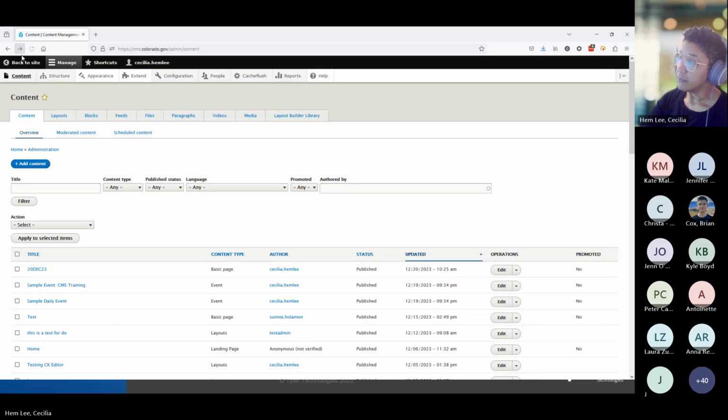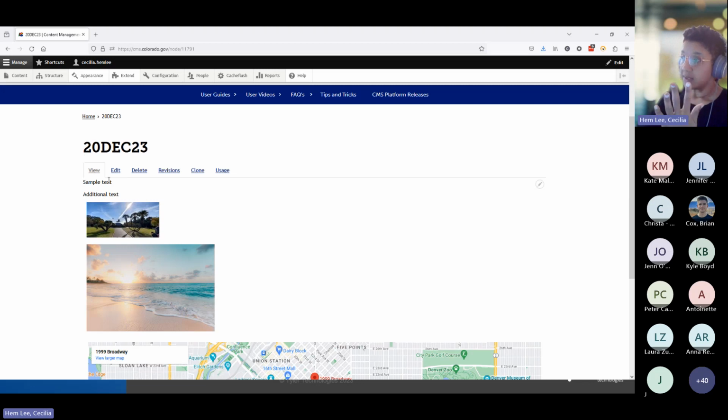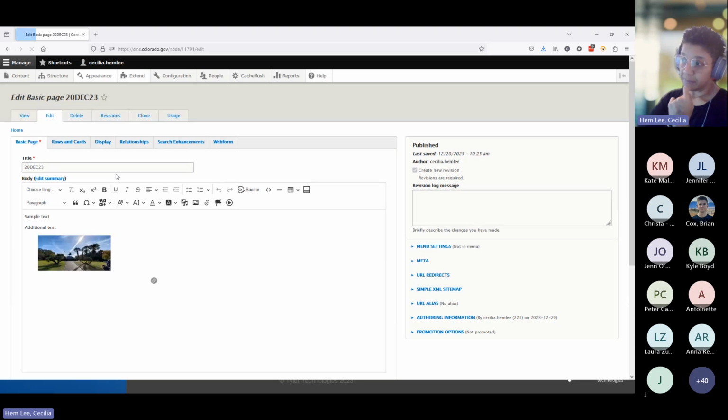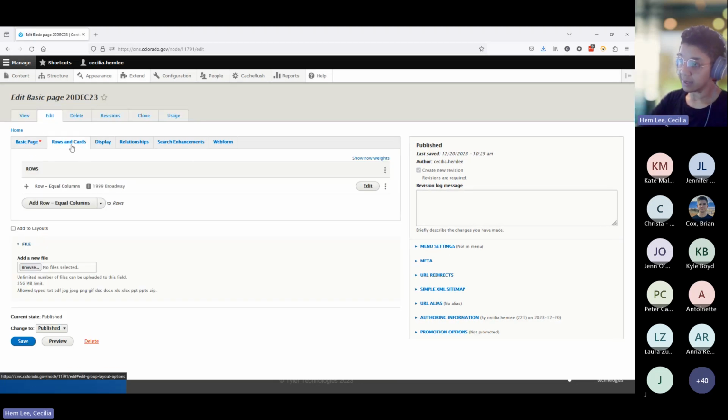Alternatively, when you are on the web view, this is what we talk about as editing the page whilst in the web view, you could just click edit right here, and it will take you to that back end. Okay, and you can make all of your edits to rows and cards and all that jazz right here.